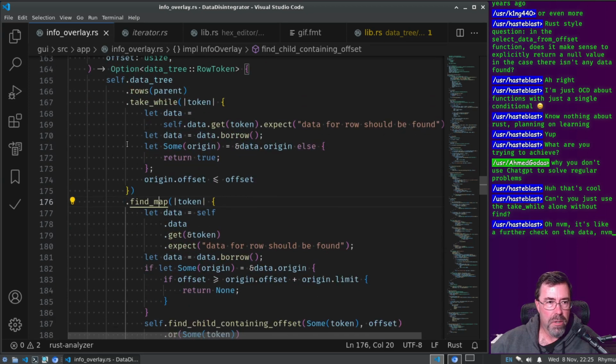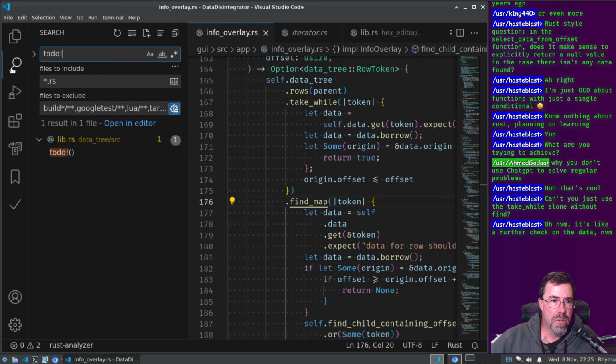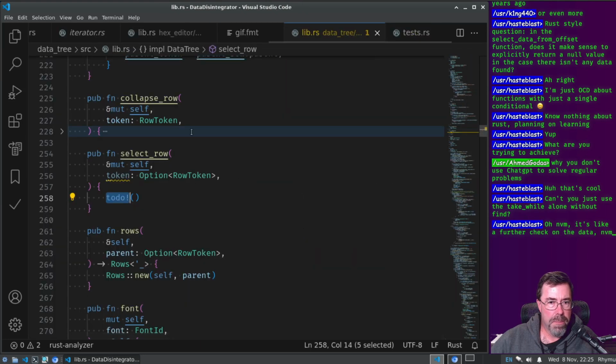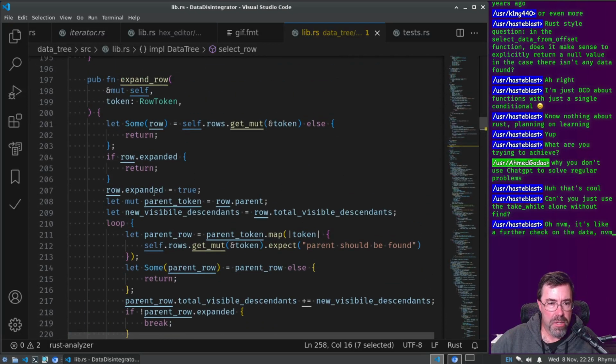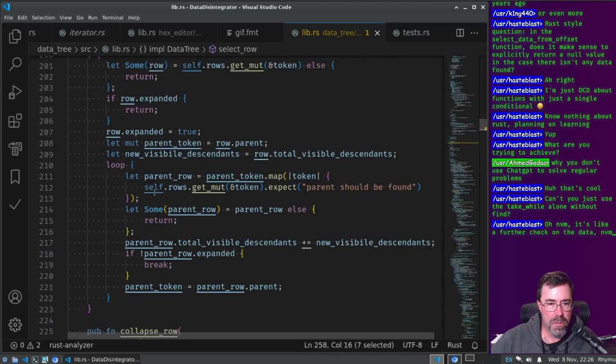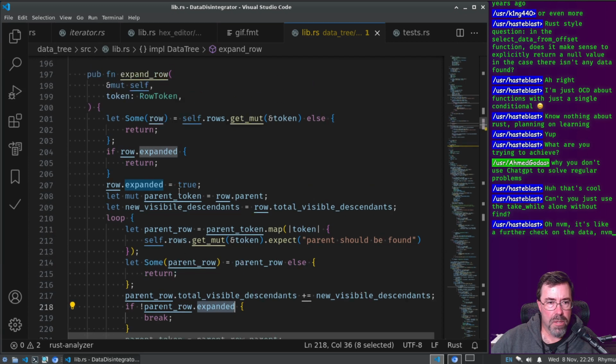I think I'm done. Did I do all the to-dos? No, I have one to-do. Okay, select row. This one's easy, right? So we just have to find it, and then we have to expand. Does expand row go up the chain? It does not.